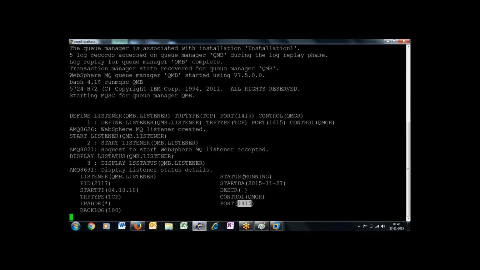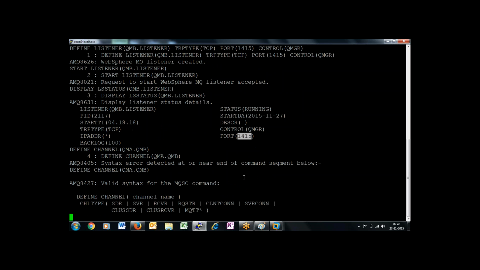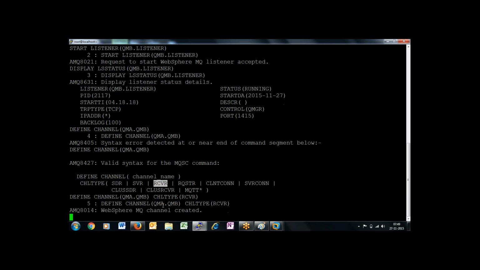Now let's create a receiver channel. Define channel. My channel name is QMA.QMB. So what is the channel type here? If you don't know, just enter receiver. Yes, my channel type should be the receiver channel type. Channel type is RCVR. Receiver means RCVR, so you need not pass any IP address and port number for the receiver. You just make sure that the sender channel name and receiver channel name are the same.